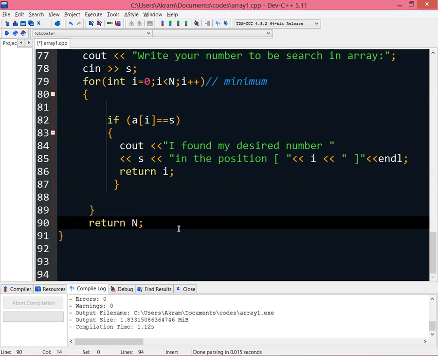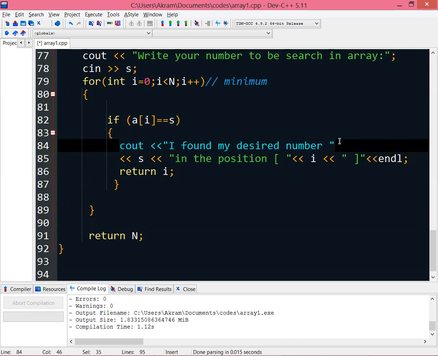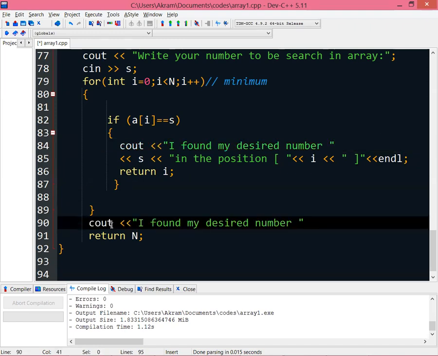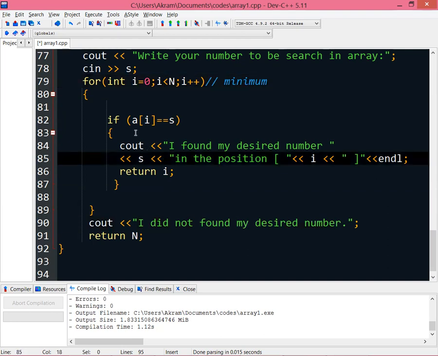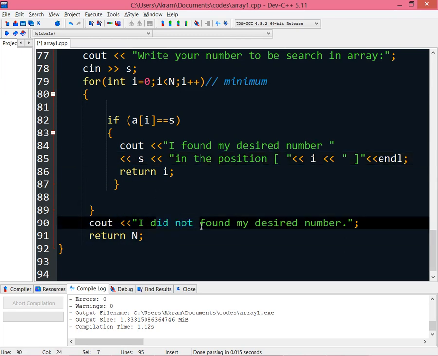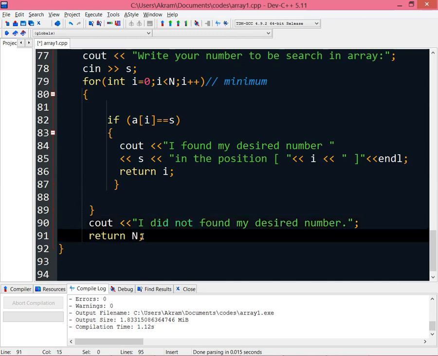It will not return n, and it will say that I didn't find it. Okay, cout: the desired number is not found. You can say it this way: I did not find my desired number. You can say this because you checked all the positions, but you didn't find it. Then at the end, I didn't find my desired number, and just give that. But you have to return a number. What will you return? You will return the value n. So n shows that you didn't find it.